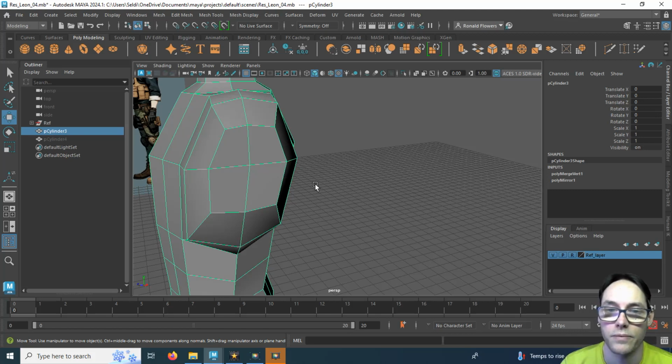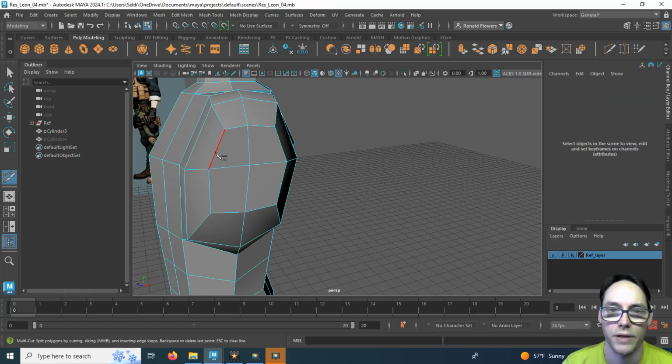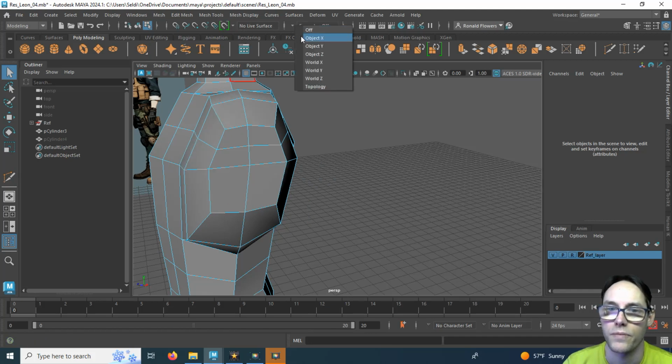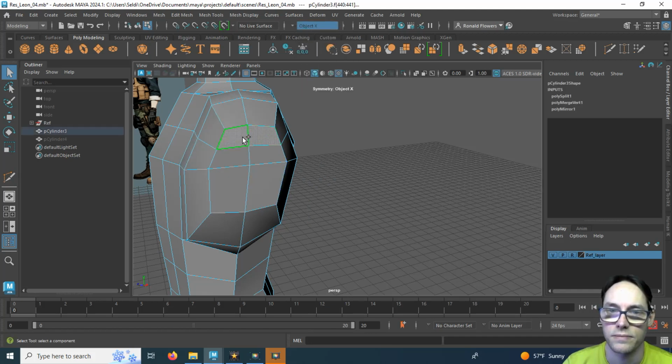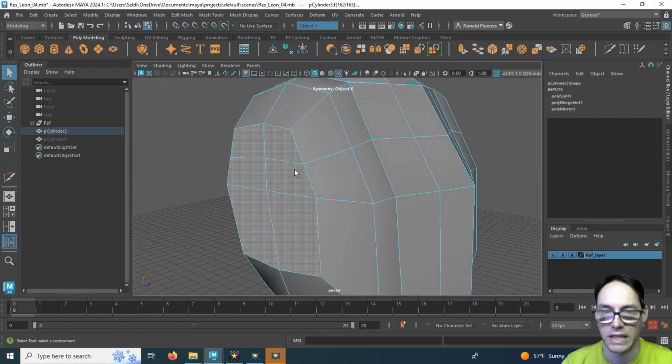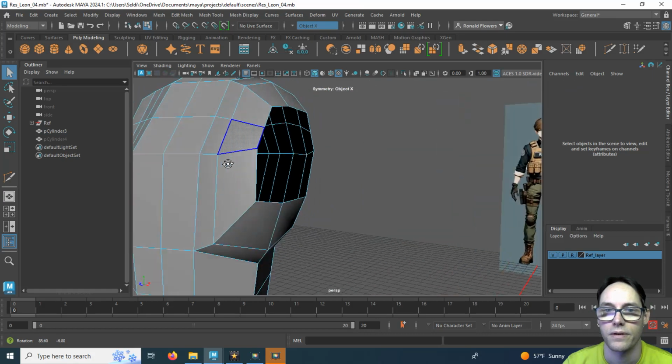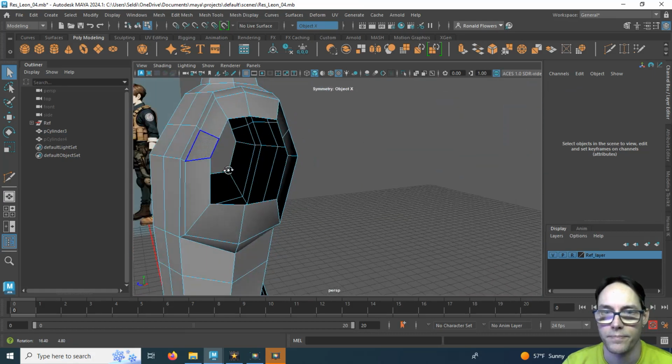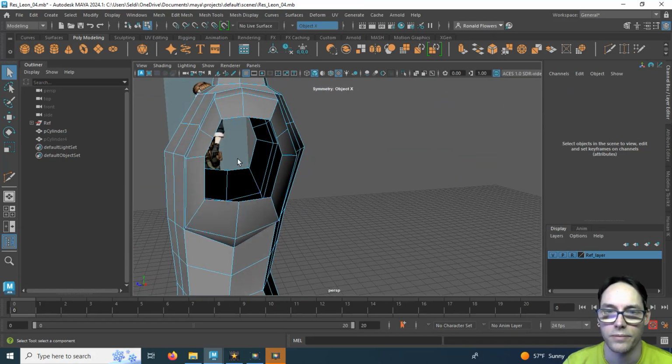So to do that, I'm going to put an extra slice through Leon's torso. So I'll grab my multi-cut tool, hold down the control key, and just cut through the upper section of the arm there. Pretty good. Go into face selection, and I'll turn on symmetry. Select these faces. Check both sides. Yeah, we'll go ahead and just delete those off. So now we have a hole for the arm. We can start modeling the arm.